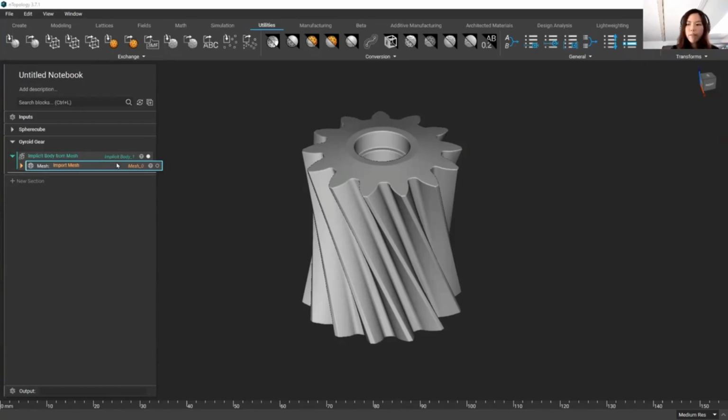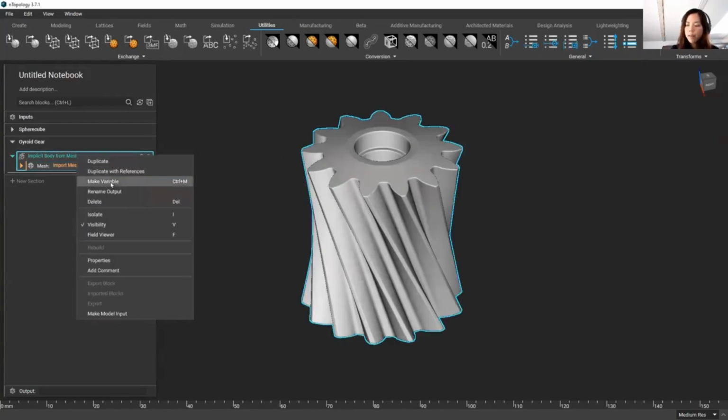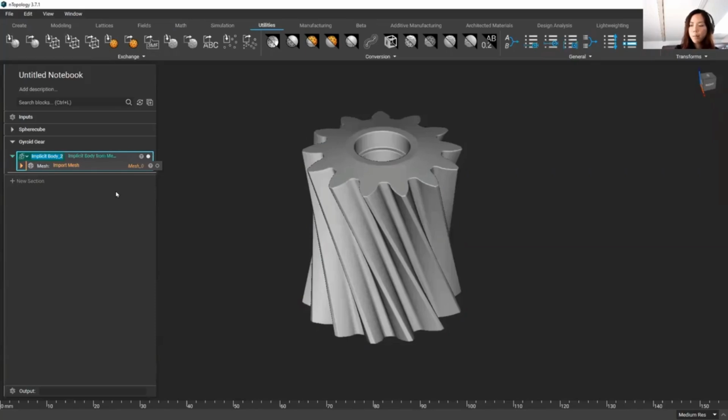So now that I have imported my part, I can now make this block, also right click, make variable, and change the name to gear.